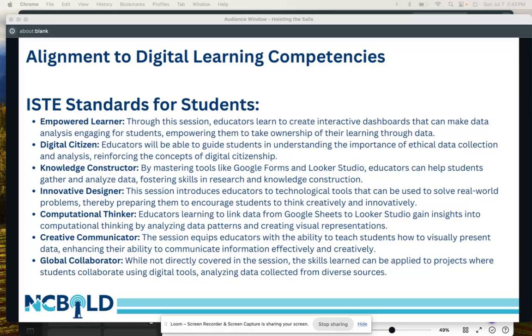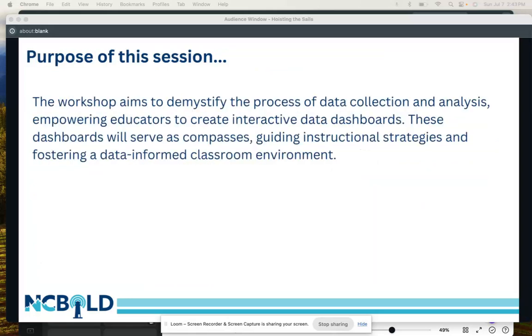And finally, Looker Studio can be a powerful tool for students to use. They can develop their critical thinking and data analysis skills, and it allows them to explore information and communicate findings in a visually engaging way, thereby hitting on all of these ISTE standards for students.